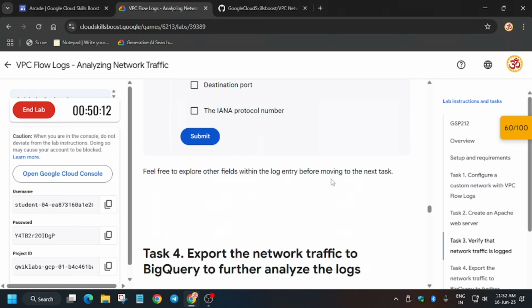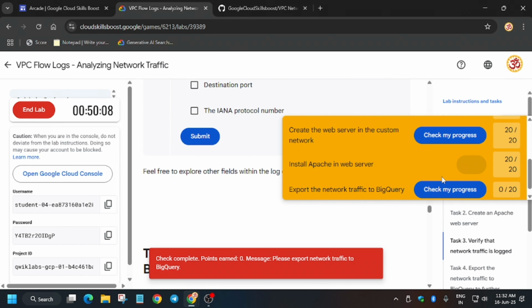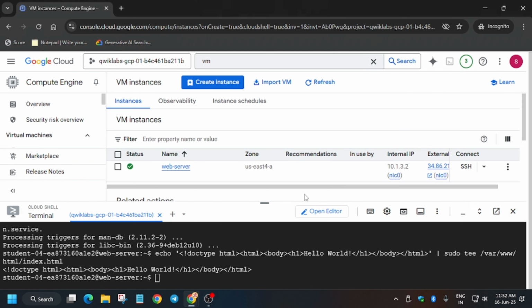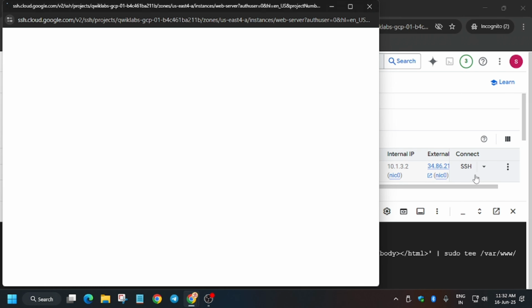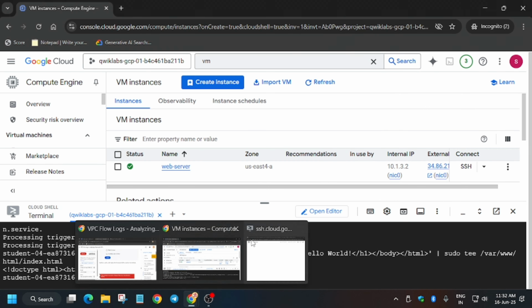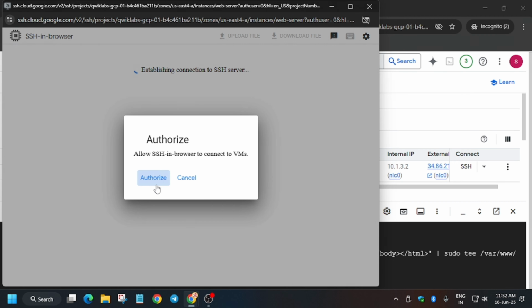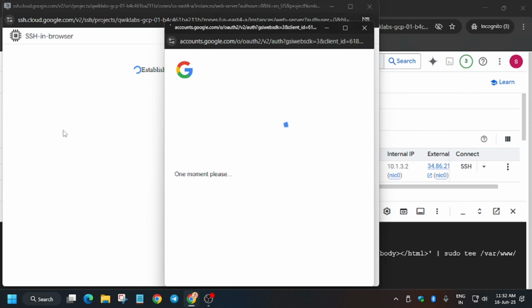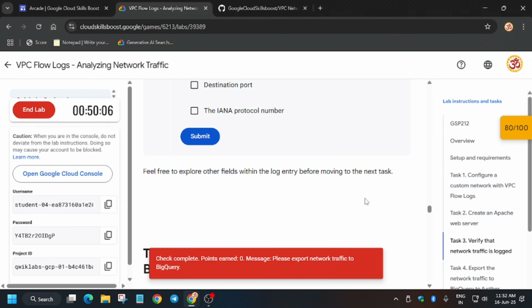Now from here we have to create a sink, and after that we have to export the log in BigQuery. So for that, if you want to do the traditional method, you just click on this SSH button and it will open. Now let me show you. Here it will open like this, the SSH. When you click on the SSH button, here you have to authorize yourself and continue. So this was only for your knowledge purpose.